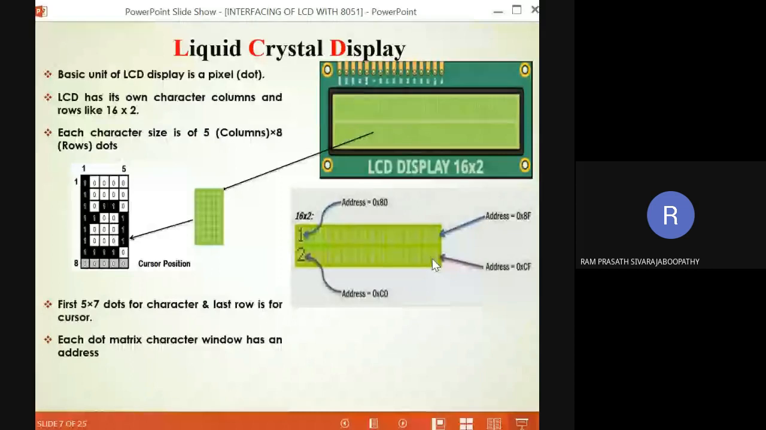See, there are 32 windows, and for each window an address has been given. If a character is to be displayed at a position, we have to address that character window, then we have to write data. Is it clear now? Yes, fine. Okay. So kindly note down the address. Kindly take a screenshot of this particular address form. That question I will tell you later.